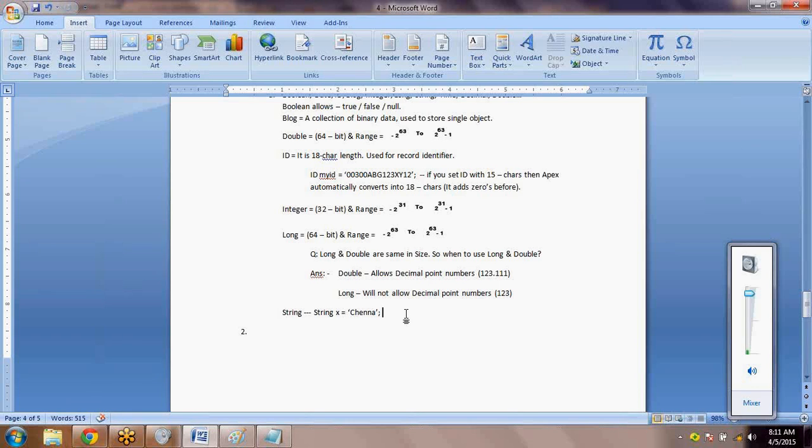So the point is, no limit on string size. That means you can store any length of string in the string variable. You can store 100 characters, you can store 200 characters, whatever it may be. Please remember this conclusion, most of the interviewers are asking this question. If I have a string variable, how much length of characters can I store? No limit. You can store any length.